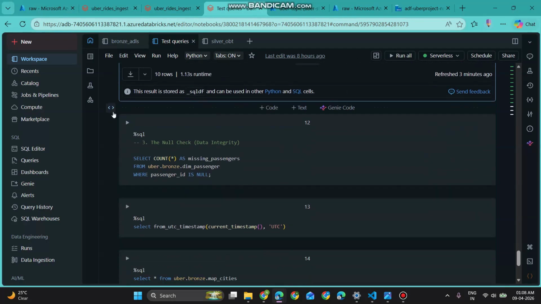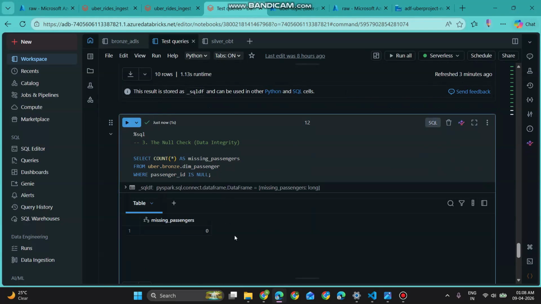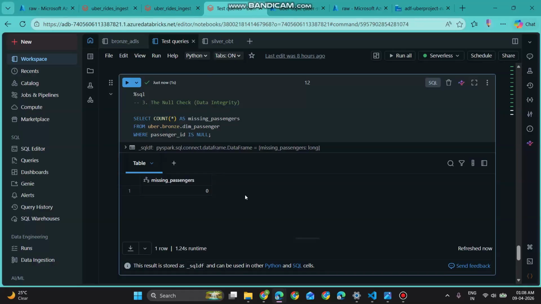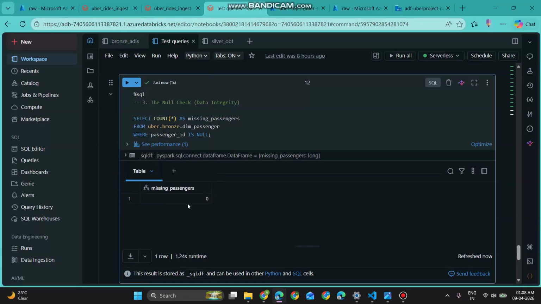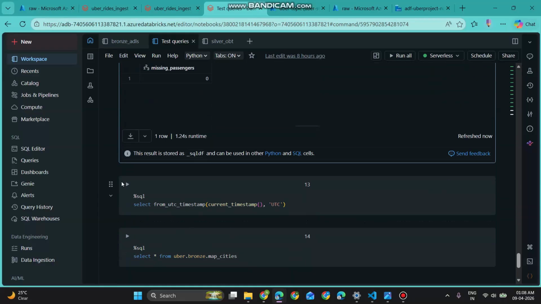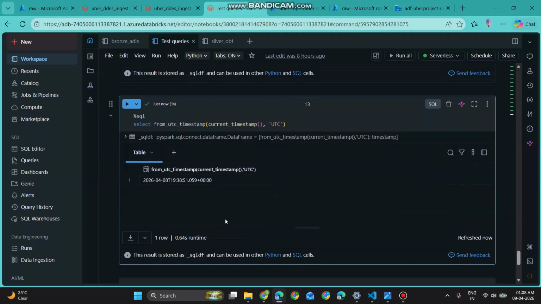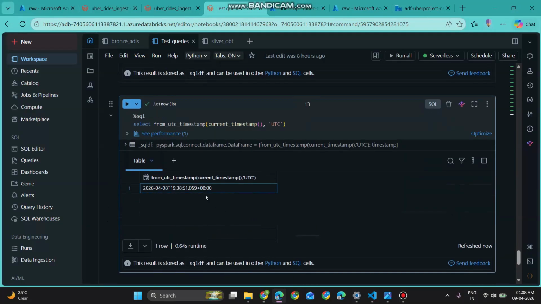And let's say, also we can verify if there are any missing passenger details, because we do not want any rides to be booked with 0 passengers, right? It's not possible. So basically missing passengers is 0, correct. And what I'll do is quickly go ahead and fetch the timestamp. This is the current timestamp from UTC. So let me just quickly go and make the changes in my GitHub.